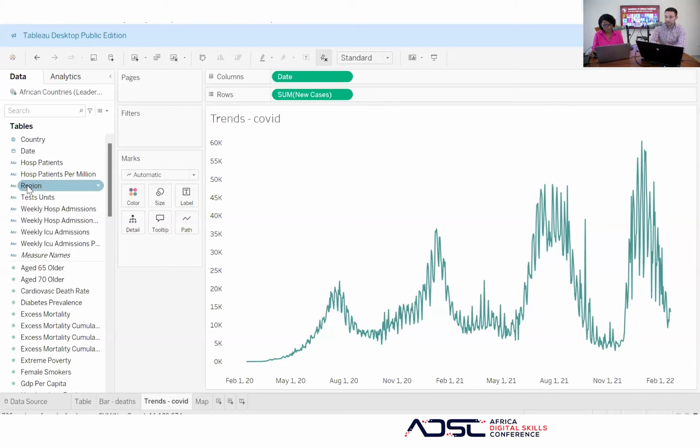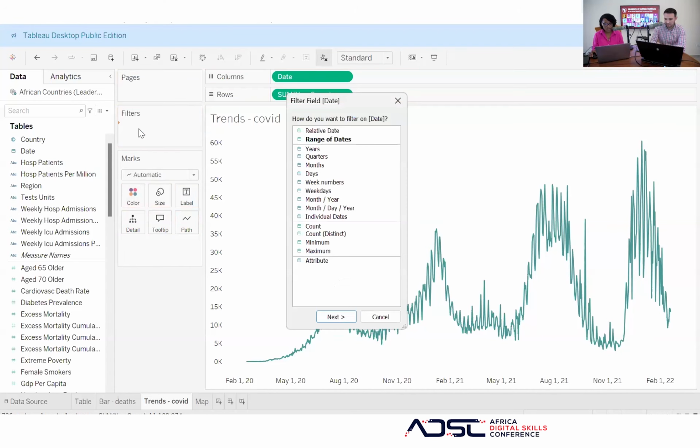Yeah, you can also filter by region. You can filter by anything that you want. You can also filter by dates. And date, let me put date there. So with date, it's quite tricky. If you put it in the filter, it gives you this: how do you want to filter the date? You can filter it by year, quarter, month, days, and numbers. So it all depends on you.